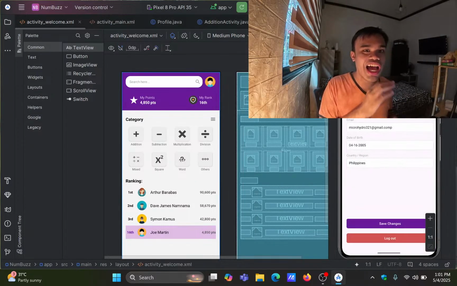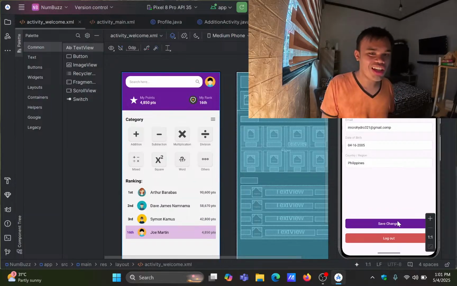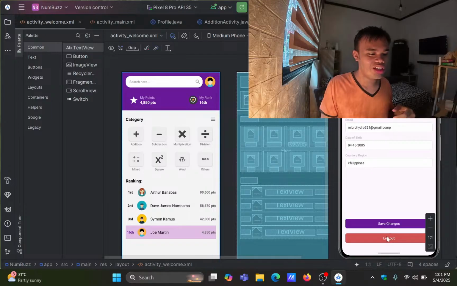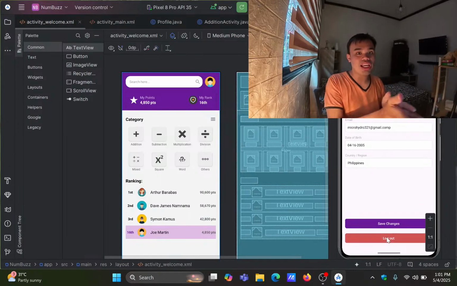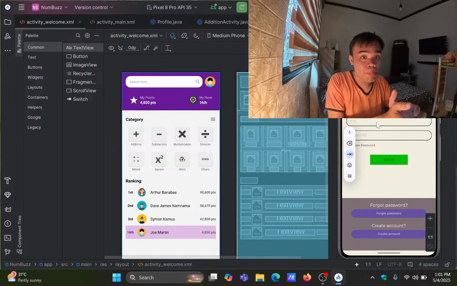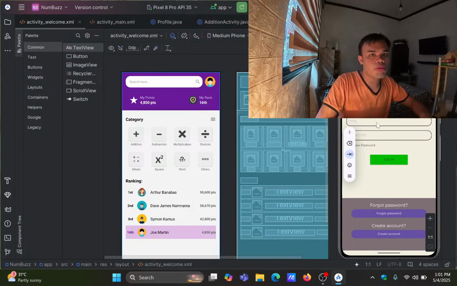Now I will log out of my account first. Then I'll be demonstrating to you how this login works. Hopefully, I'll be able to remember my password or whatever I just inputted. So let's log out first. I'll just be logging out of my account, and then I'll be inputting the email address in the sign in. Hopefully, I'll be able to log back in.